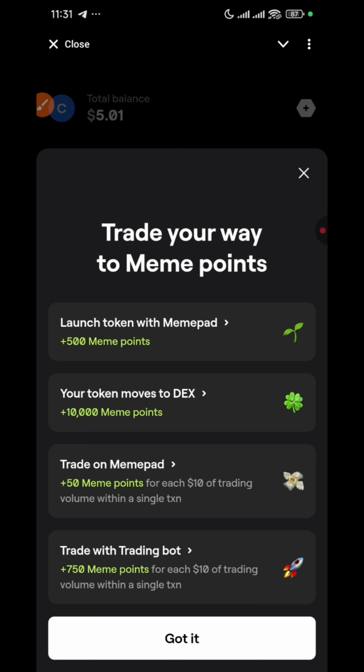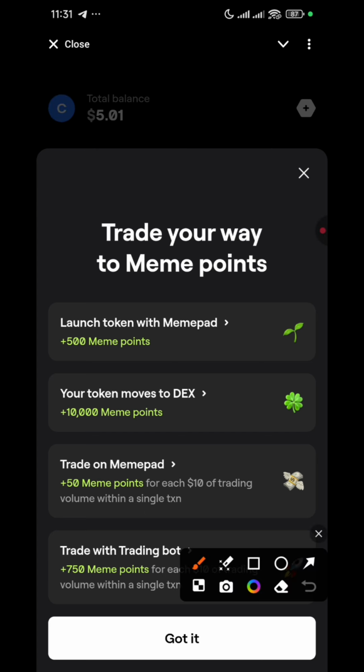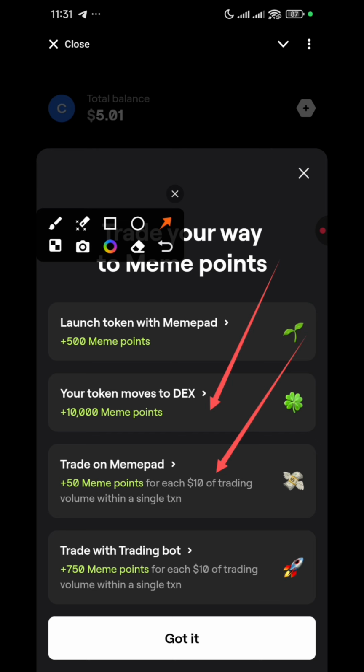You can either launch a token with mempad to get 500 MP points. Then the second one says your token moves to DEX, you earn 10,000 points, trade on mempad, and lastly you trade with the trading bot. All right, so once you do this, you are going to increase your chances of meeting up with the MP points value which they give. Now you can link your wallet.